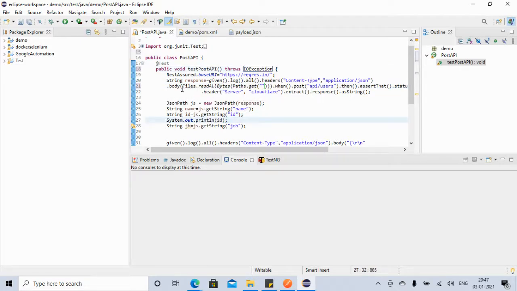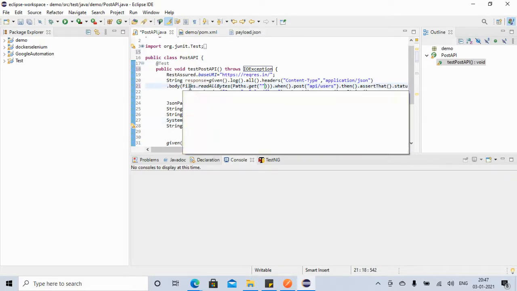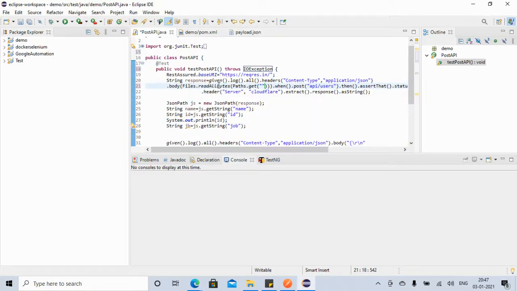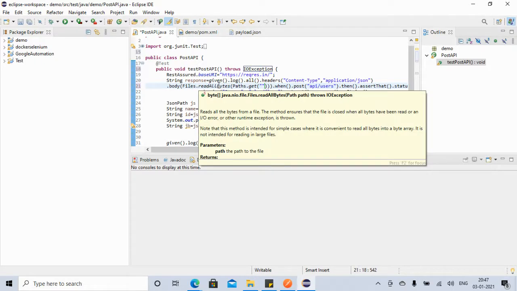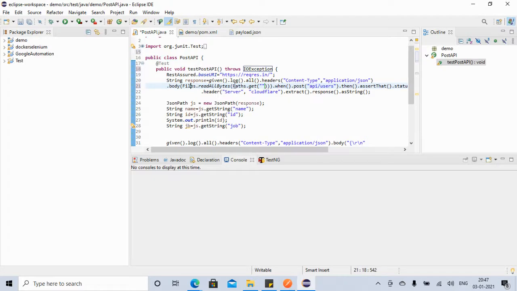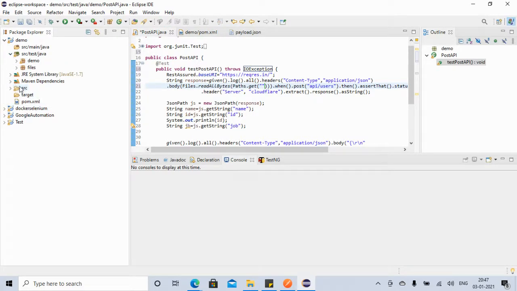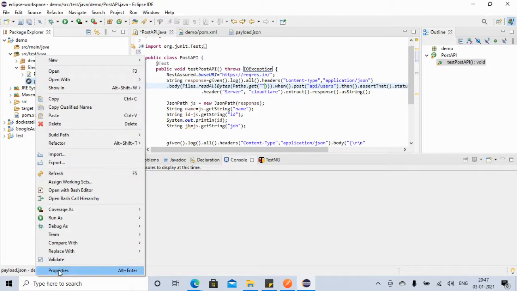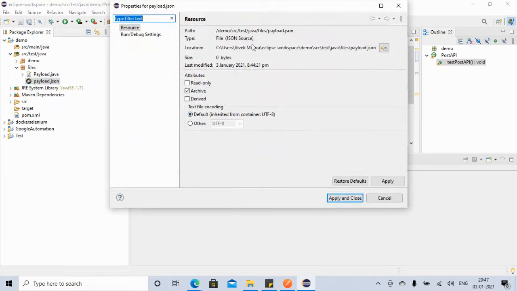Now what we are saying, since we have payload.json in a file, that's why we are saying Files. Files.readAllBytes. What does this mean? It can read data from a JSON file. And here Paths.get, we are providing the path of the JSON file. So what is the path of the JSON file? Payload.json. So let's see what is the path of payload.json here, inside the files. Let's right click here and see the path. So this is the path.